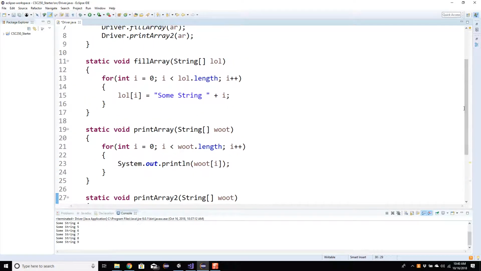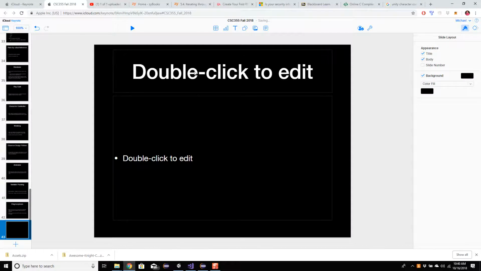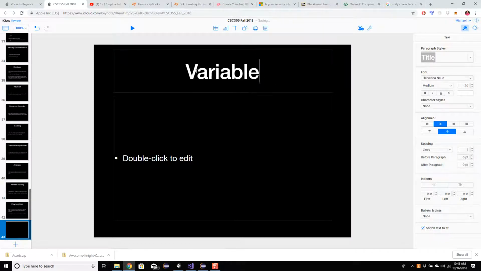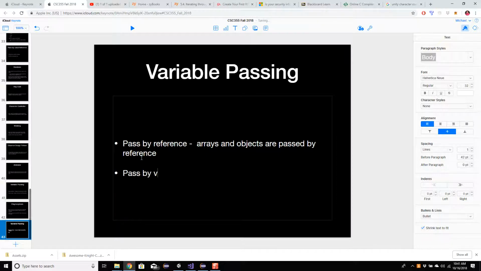All right, and we understand the idea of pass by reference. In fact, I'm going to actually throw that on another slide. I think we probably talked about it, but I'm just going to put a big header here. Variable passing. Pass by reference: for example, arrays and objects are passed by reference. And pass by value: primitive types are passed by value, which means that when we change them, that change is not permanent. I'll go ahead and throw a little addition here, and structs.